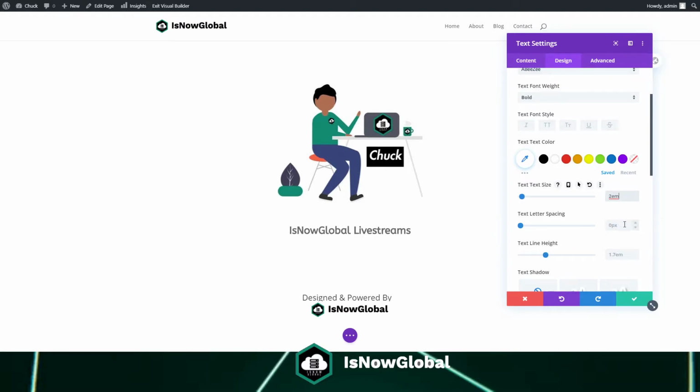IsNowGlobal live streams. I like a little spacing within my text to call attention to it. I don't usually go more than 3 pixels here. It can be a little cumbersome to read if you go above 3 pixels, as I'll show you right now. We'll go to 4 pixels just to start out, and as you can see, it's wildly spaced out. But if you go down to 3, 2, it looks a lot better. 2 pixel spacing is usually the sweet spot for me. Line height, you see it's already in an EM.